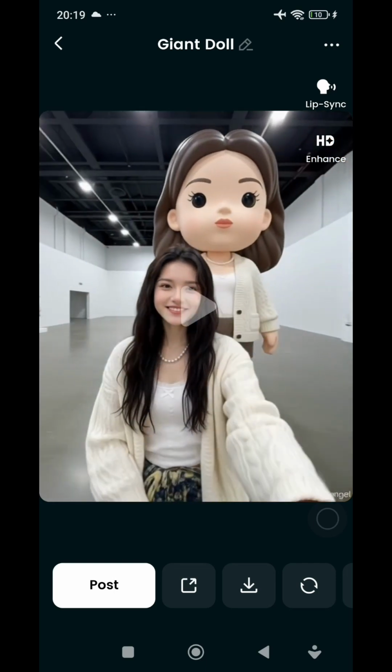And okay, like this, in just a few moments, your giant doll animation will be ready like this. And once the animation is complete, you can download it and then just save it to your device.